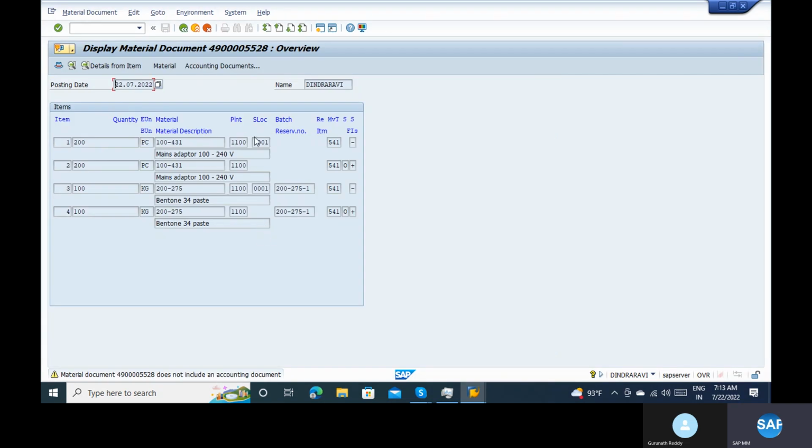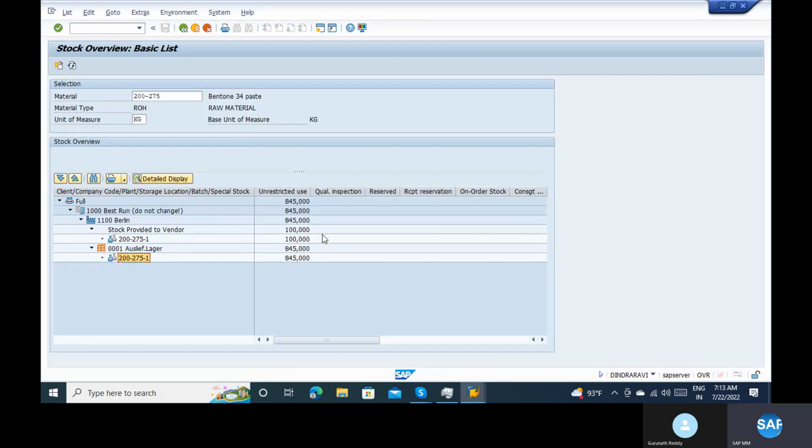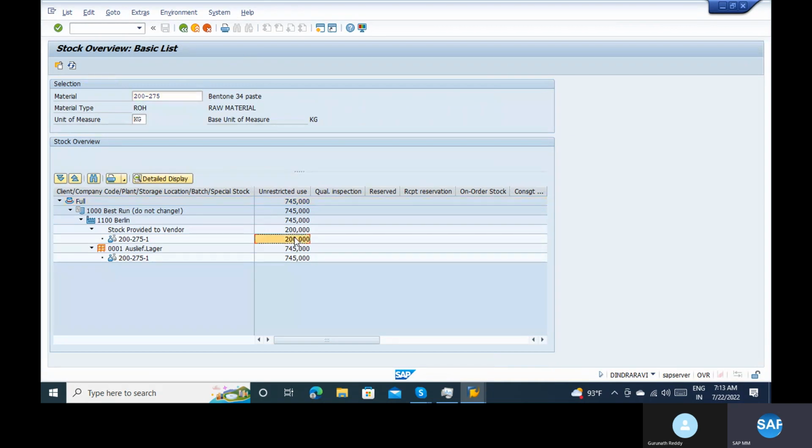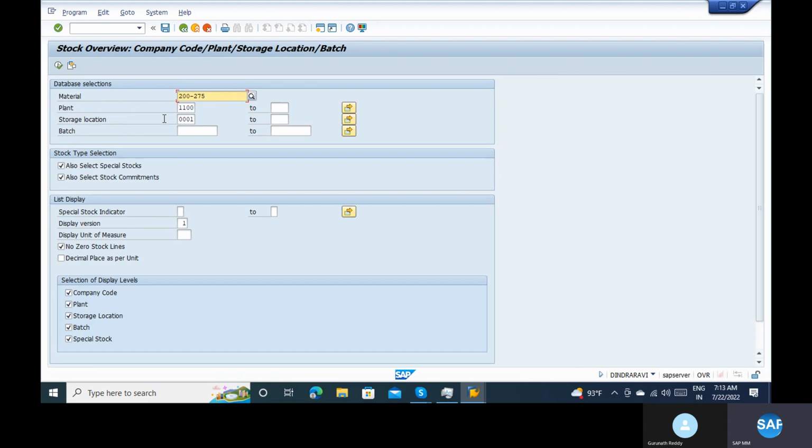Now, how do we know how much stock we issued to the subcontractor and whether the stock is available with the subcontractor or not? Okay, you can see here. After refreshing, you can see the stock which is issued to the subcontractor. So you can see stock provided to vendor. That means we issued the components to the subcontractor. The same way, we can see it in the other material also.